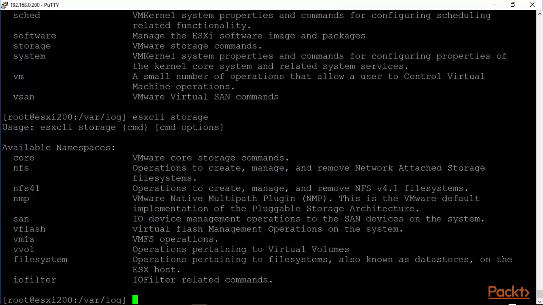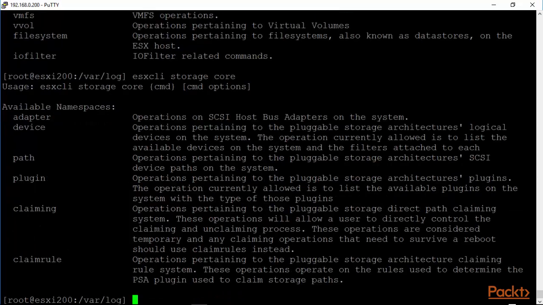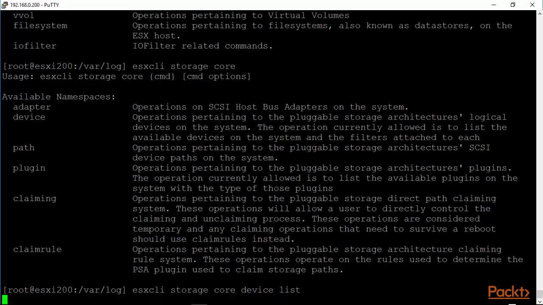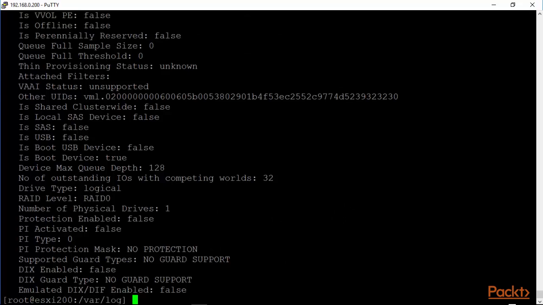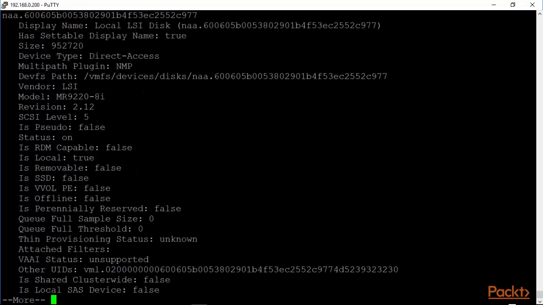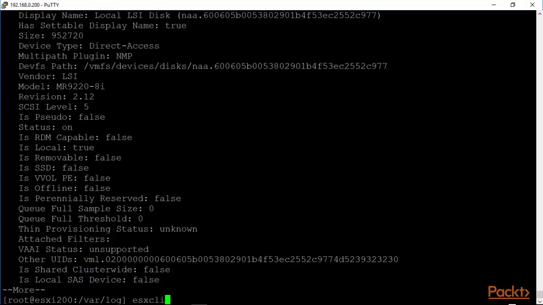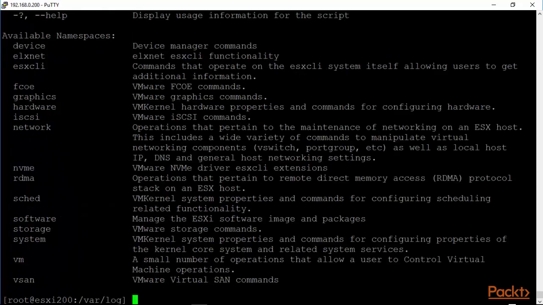So let's look at core, storage core, and let's look at the various adapters. So core device list will give us the details of the various adapters that are on the system. Of course, one would pipe it through more to get a much better picture of what we're looking at. So of course, this is your NAA name for that, and then all the various options that are available. Now these options are settable as well, as we will see when we look at the command line when we're looking at the various storage options. I Ctrl+C out of this, esxcli, and let's look at network.